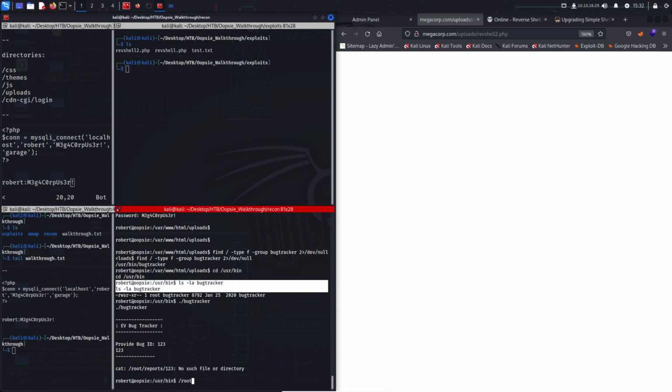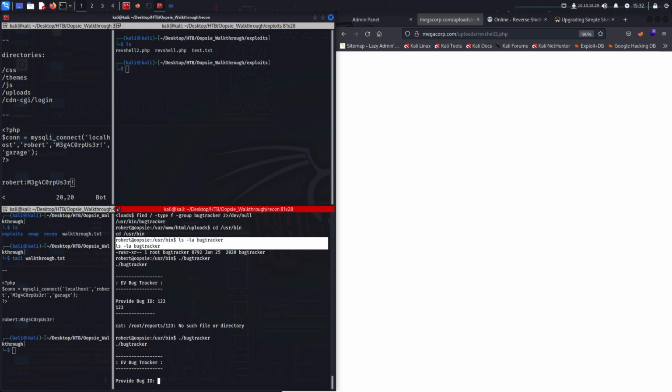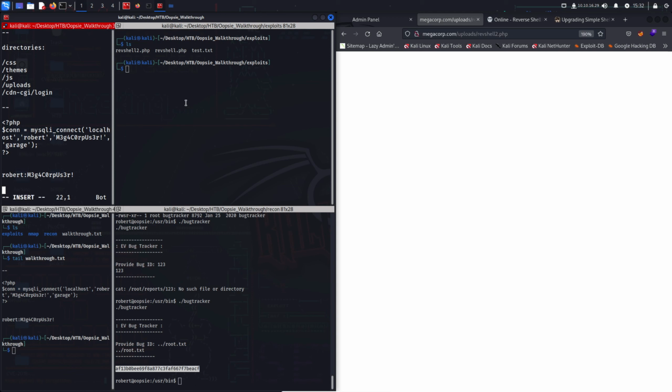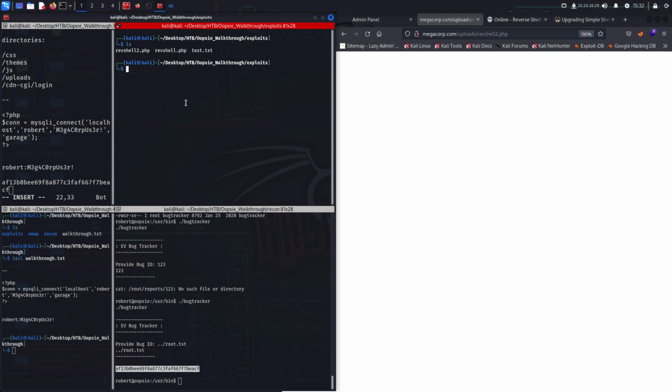So bugtracker. We're going to go back one directory into the root directory, and then we're going to look for the root.txt file. And we've got the root flag there. Nice. So that is the root flag. That's our final flag of this challenge. Put that down there. Nice.